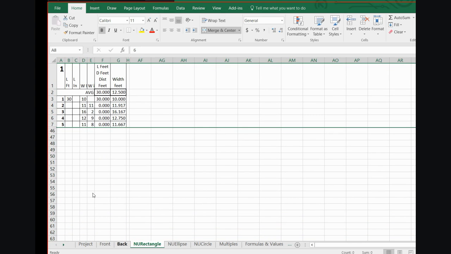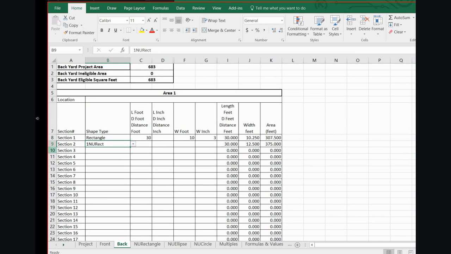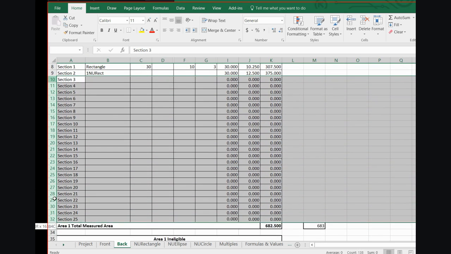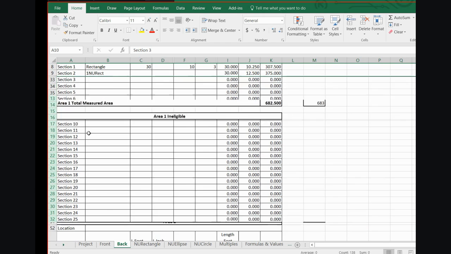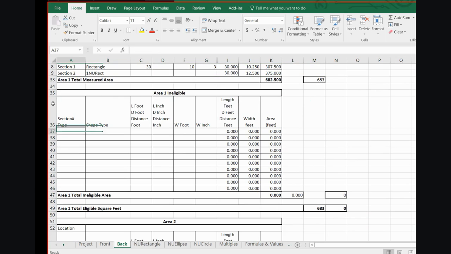Okay, back to our backyard. So we just have the 2 sections, but we do have an eligible area there. We have 4 trees. So in section 1, we're going to go ahead and note what section and what type. They're trees, and because we have 4 with the same dimensions, we're going to use the multiple circle. So we'll go on over to that tab.